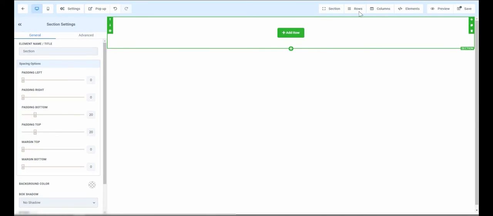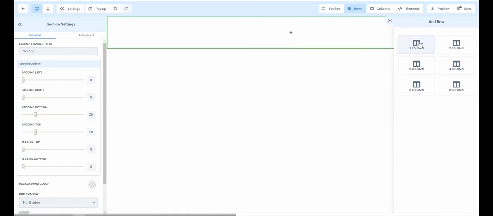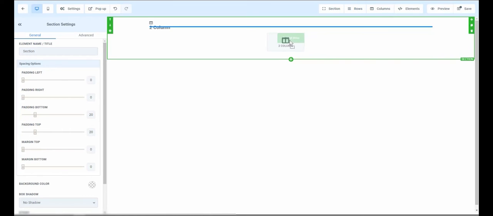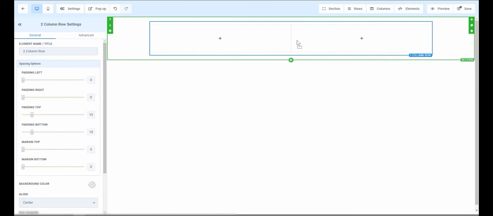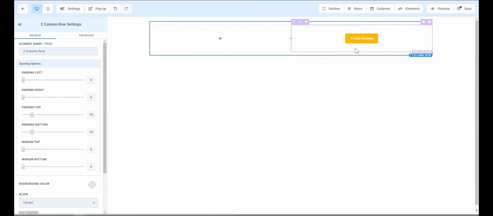Now within that, we can have rows. You can either click on add row on a blank section, or you can go in here and click add row, and then you can drag your selected style of row into the section. In this case, I've clicked add row, and I'm going to drag a 2-column row into this section, and I drop it here, and now you can see this blue box is my 2-column row, and in it we have 2 purple boxes which are my columns.